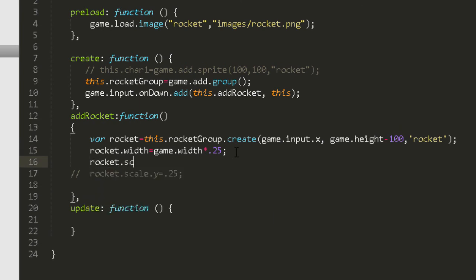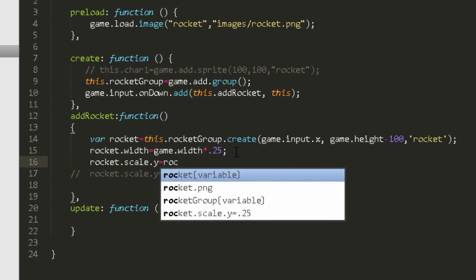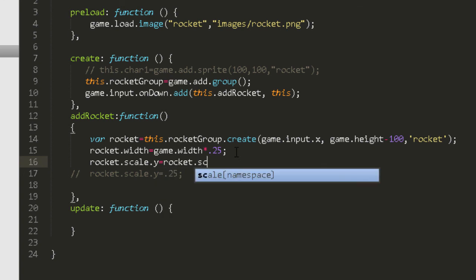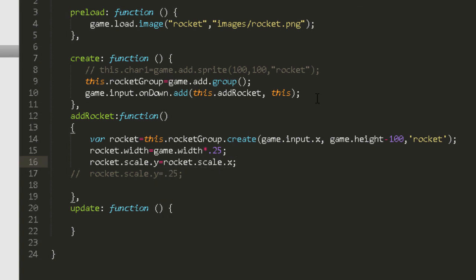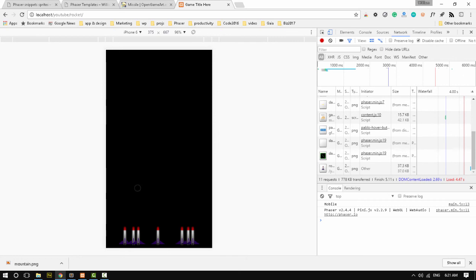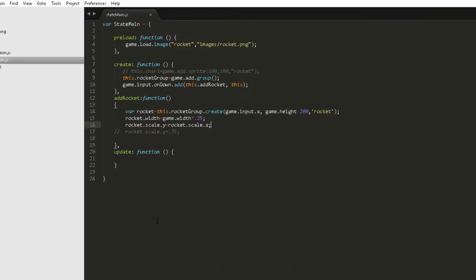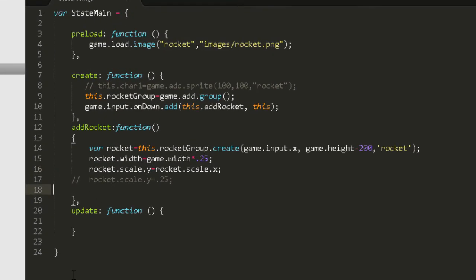Whenever you change the width of something, the scale x changes as well. So if we change the scale y to match the scale x, we'll get a proportional sprite every time. I'll bring it up a little bit more so we can see it. There. Now, let's make the missile fire.